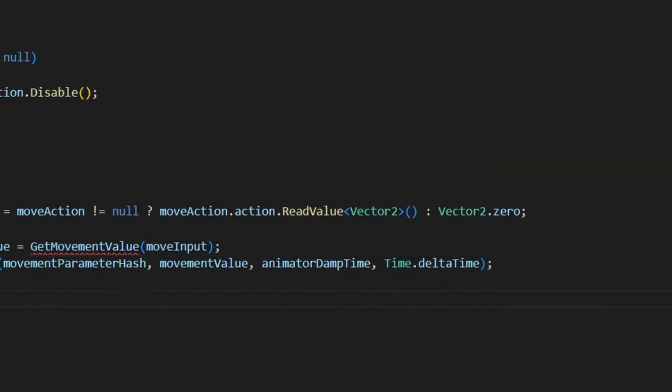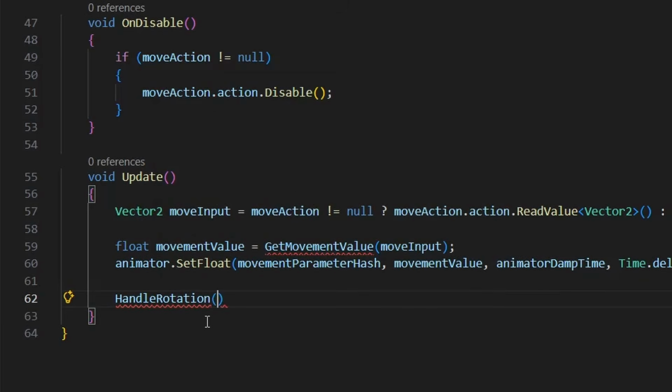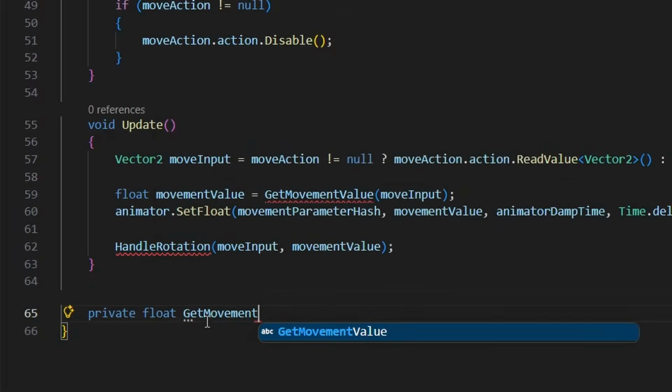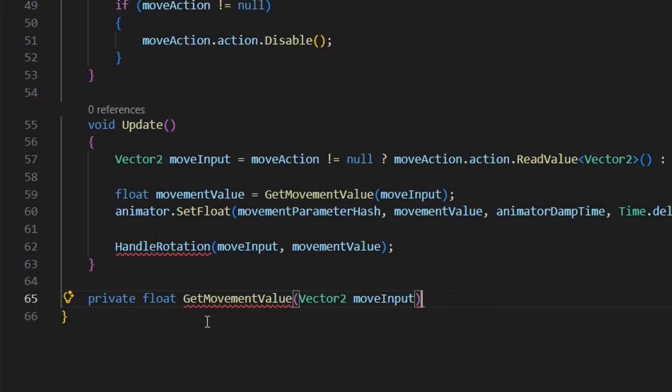Pop down here and say handle rotation, which will take as an argument move input and movement value. Now let's make those methods. Private float get movement value. Like we said, it's going to take an argument. That argument is a Vector2.